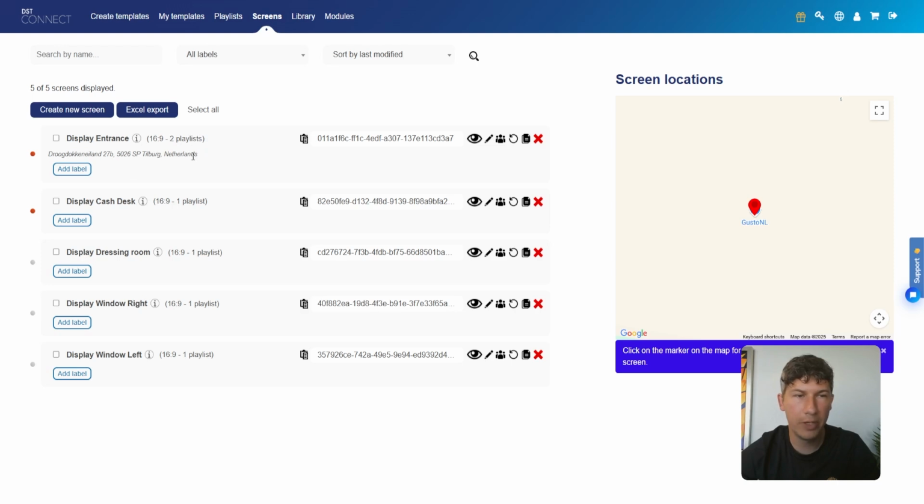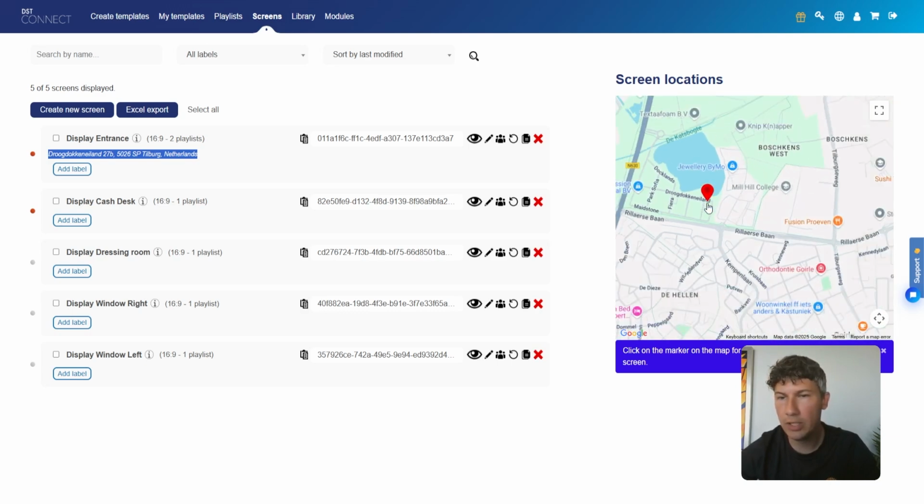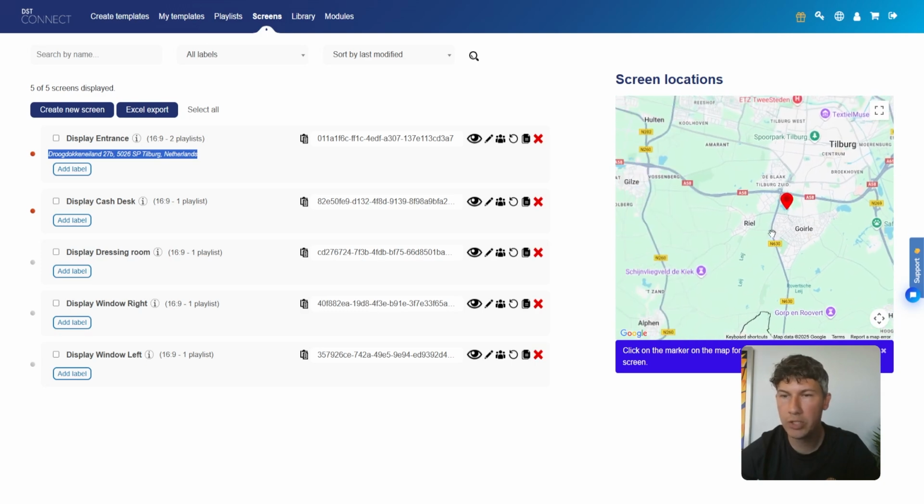You can see details under the screen name, where this screen is situated. And this location is also linked to the screen overview on the right side. At the moment you have included all locations. You can see in this area where your screens are positioned.